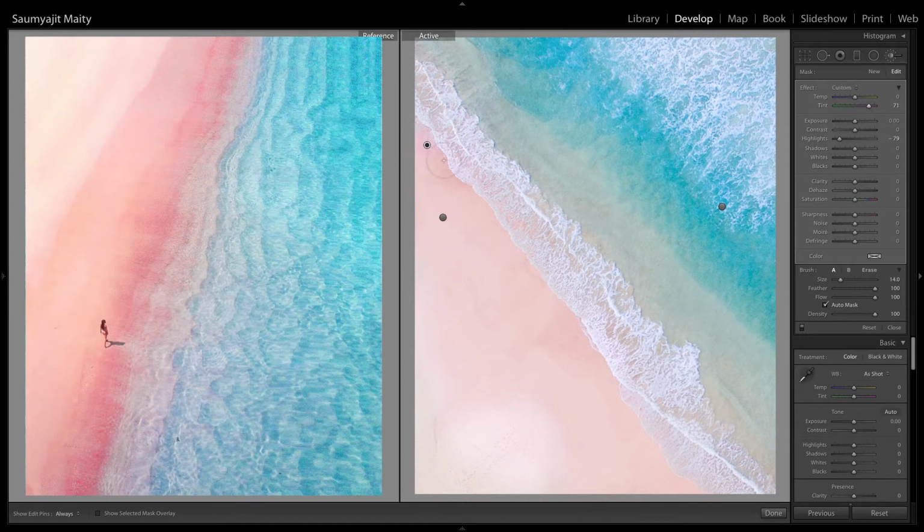And then we are going to use another brush tool with highlights as low as possible and with the tint as high as possible. And then we are going to reduce the density. And to make a fine layering, we need to brush over that area. Increase the contrast just a little bit and reduce the whites.